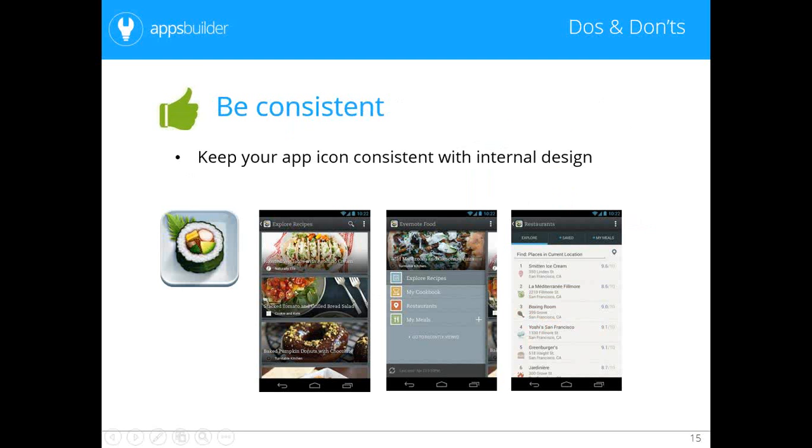In our next tip, we're going to see something very interesting. Basically, the title says be consistent. Much of your app success truly depends on the user experience that your app is able to offer. And the first step towards a satisfying user experience is consistency between your app icon and the internal design.